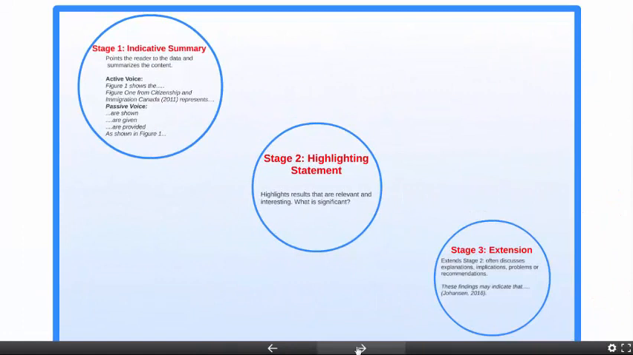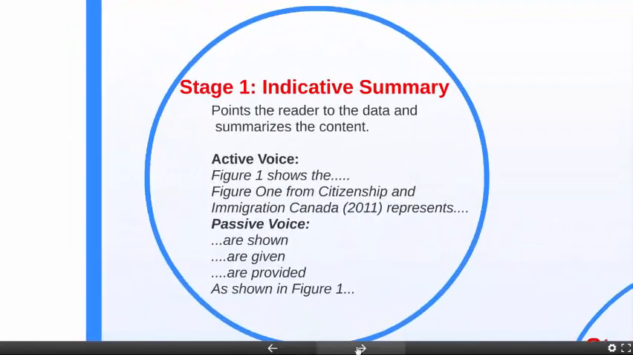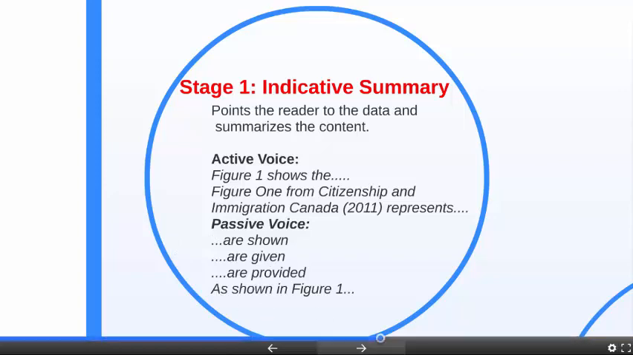So once you have your data that you're going to comment on, you'll have 3 stages in your data commentary. Stage 1 is called the indicative summary. It points the reader to the data and it summarizes the content. I always try to imagine that my reader can't see the graph or the table, and I'm telling them what that graph does, what it has, what type of information and content is there. You can do this with active voice or passive voice. There's some examples here. Active voice, something like figure 1 shows something something. Or you could do passive voice, and you could do are shown, are given, or as shown in figure 1. Those are all different language choices for the indicative summary.